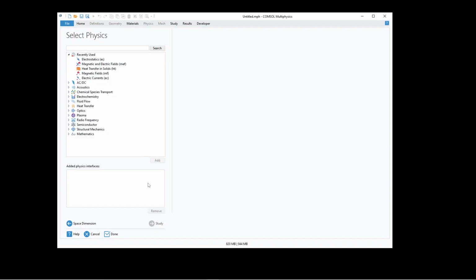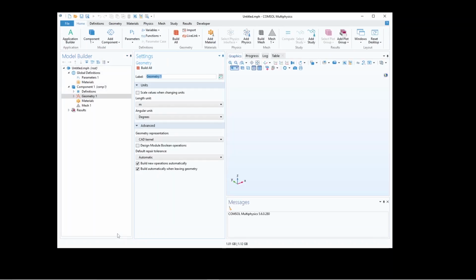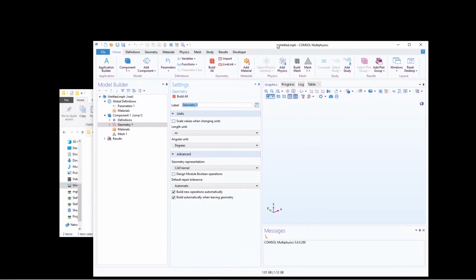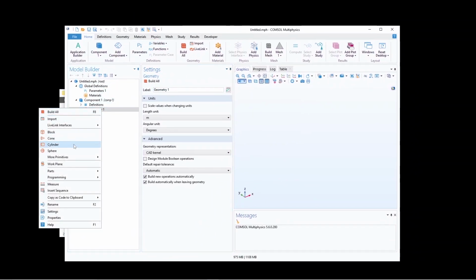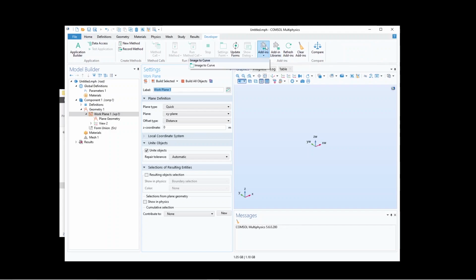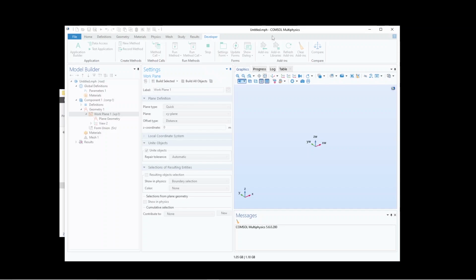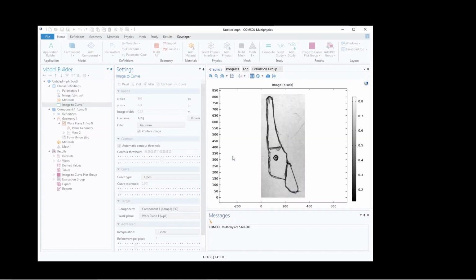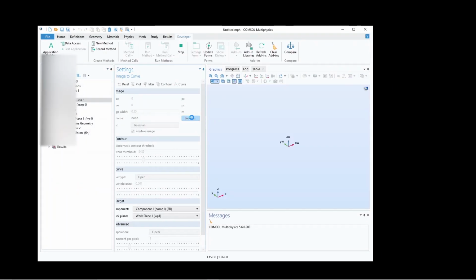And because we don't want to create any simulation, we just continue to get to the geometry. Obviously, many of you may not have COMSOL. You can use any other 3D software. Okay, so right click on geometry, create a work plane. Click on developer, add image to curve. Then you browse the image.